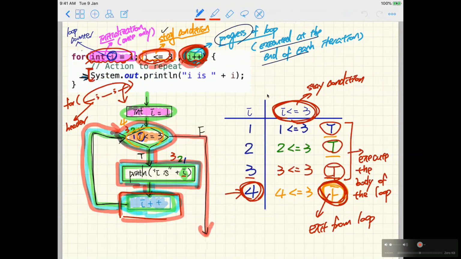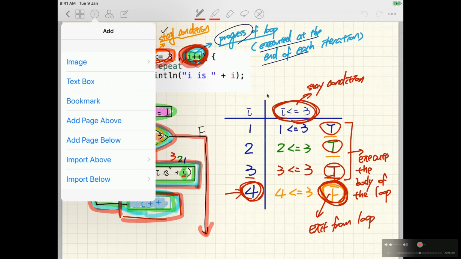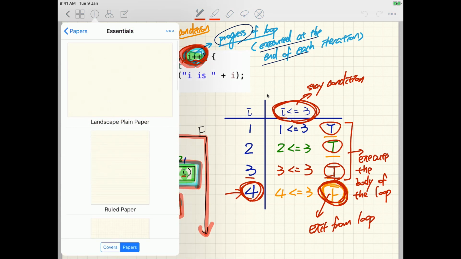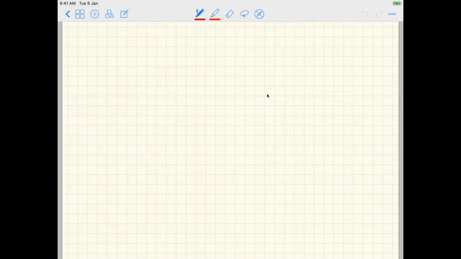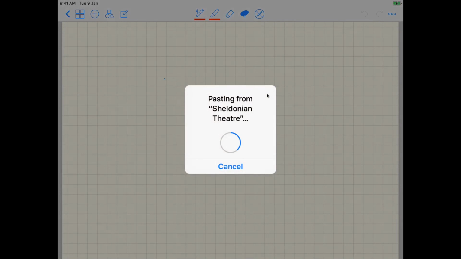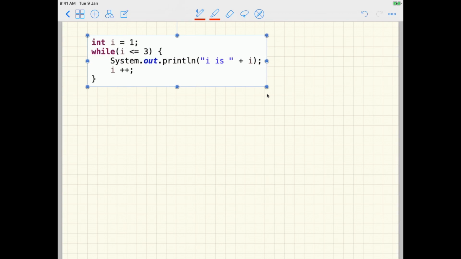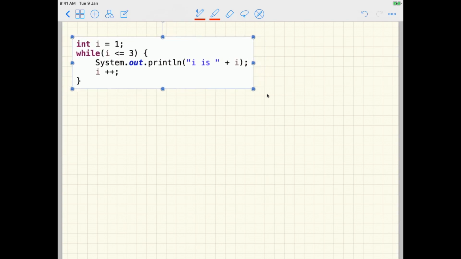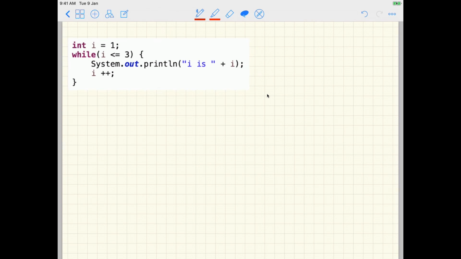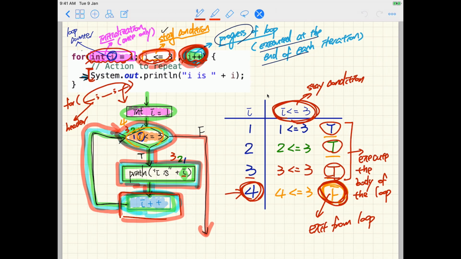Let me move on to the iPad, and then let me add a new page. Add a page below, current template. Let's now paste the code over here. Let's see exactly how we can trace it. So now we're going to do a flowchart first. Let me just see my color convention, if I can just follow it. Okay, so now we got this: pink, orange, and green.